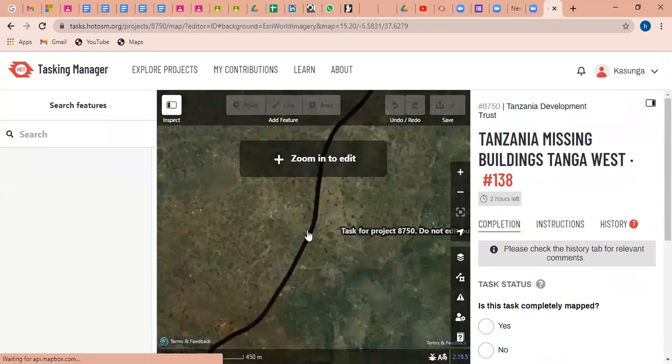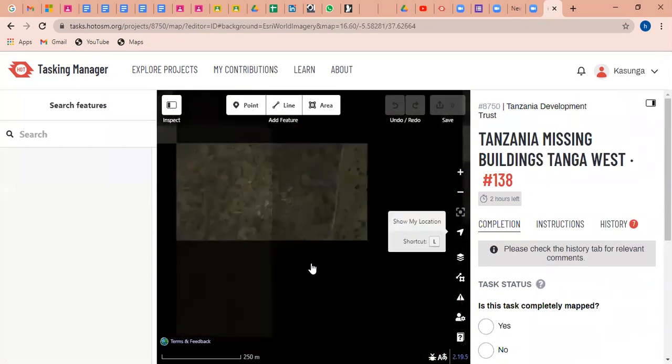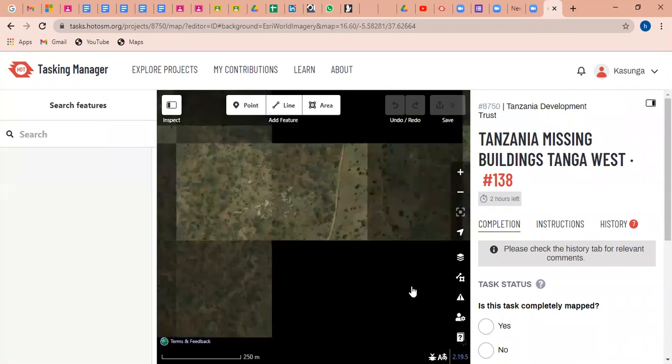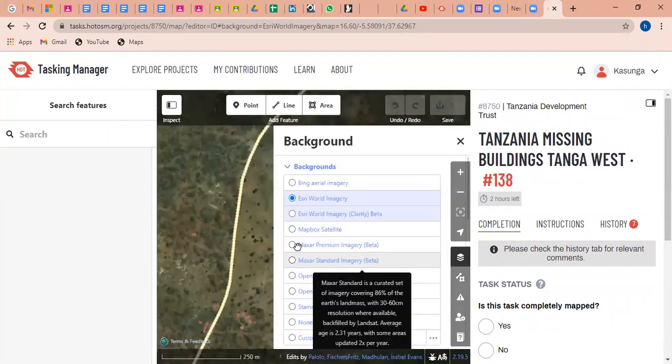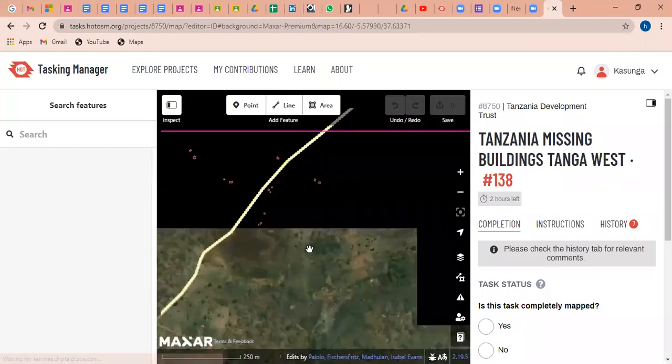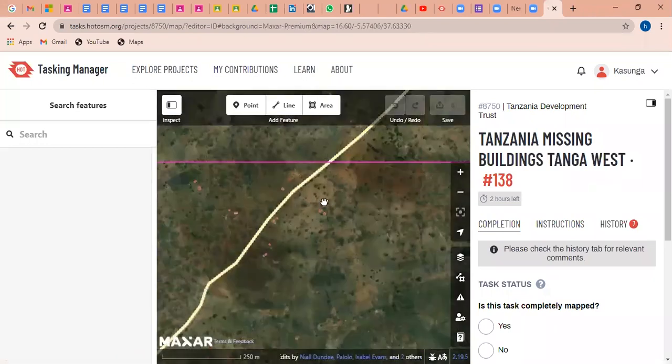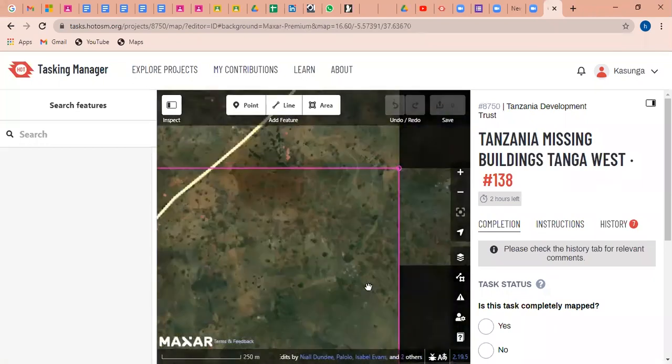My instruction was to use Maxar Premium. Here it is. So there are no clouds at all here. So I think I can start mapping my area. Let's see.